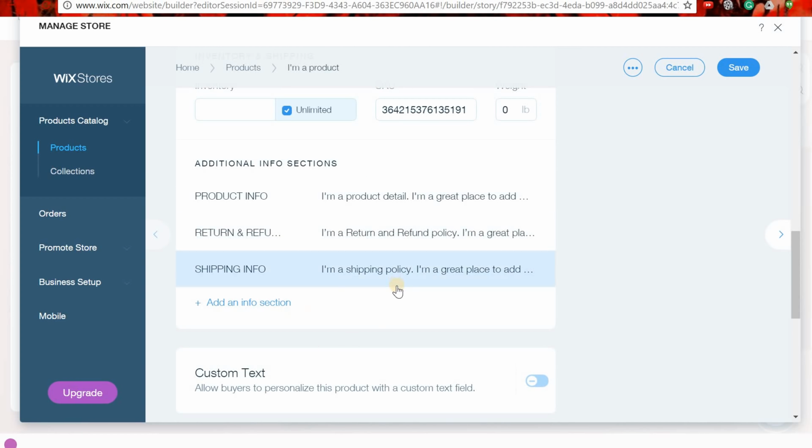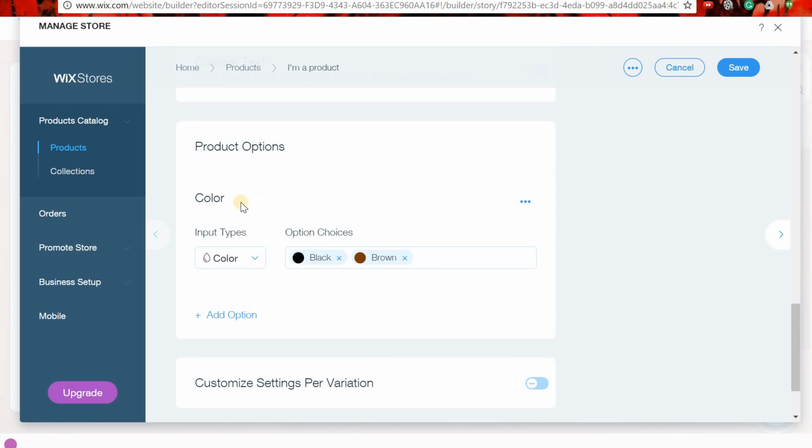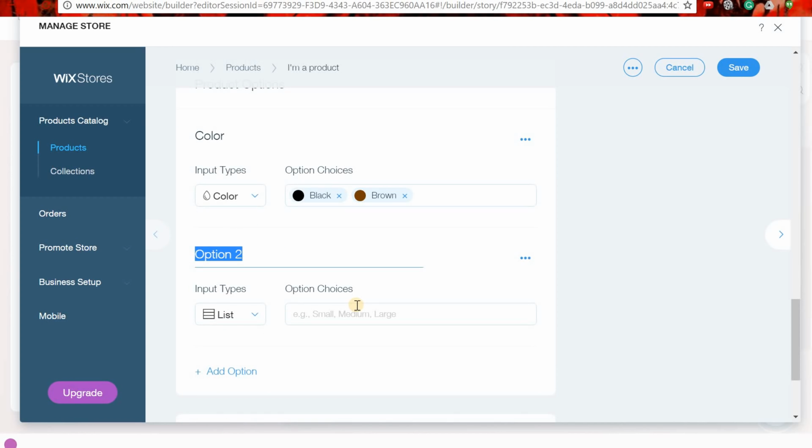Additional information is here. A custom text. You have some product options. For example, if it was available in multiple colors, maybe different sizes, whatever different options are available. So for example, let's add option 2 here and call this size. We've got a list. Let's go ahead and say small, medium, and large. So now there are 3 options for this. You can get it in small, medium, or large.